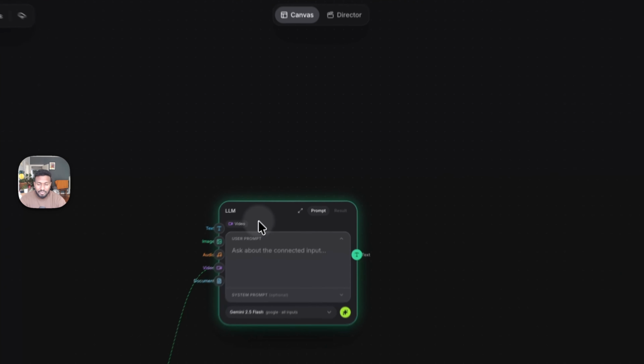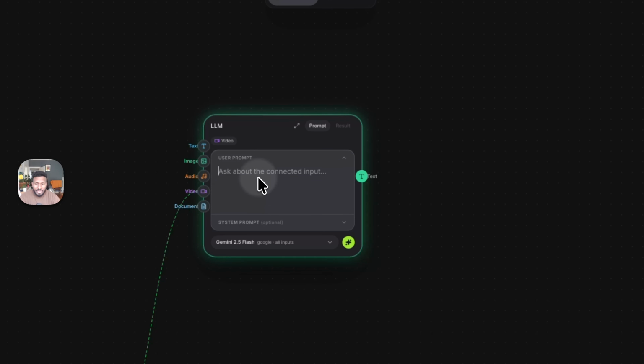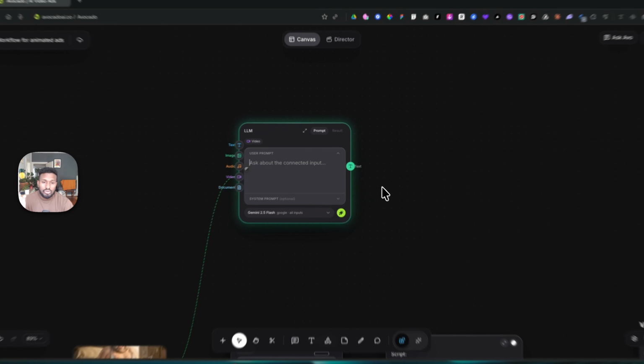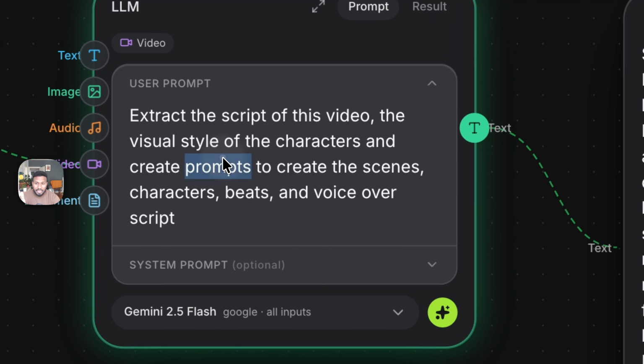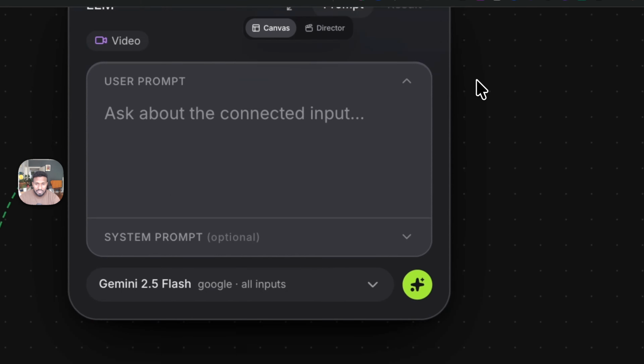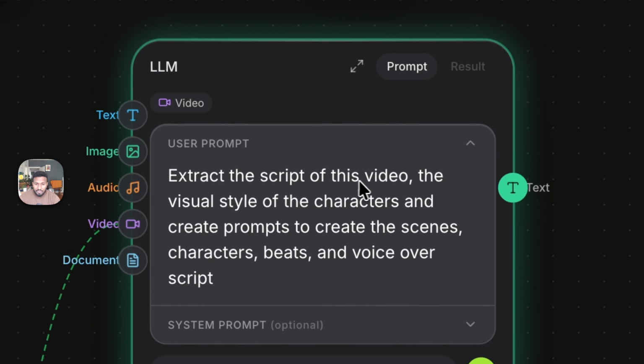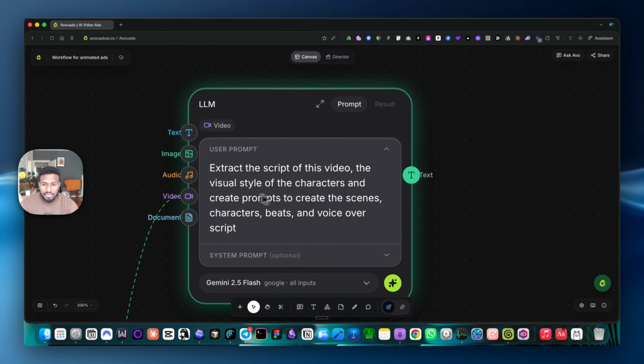Ignore everything below. So now what you want to do is write the prompt. You're going to write the prompt and tell it to do certain things. In my case, I did this example before actually, and I asked it to extract the script of this video, the visual style, the characters, create the prompts for each scene, character beats, and voiceover. Also, give me timestamps, because this will be very helpful and you will understand why. So this is all you need. You have the model selected and you press run.